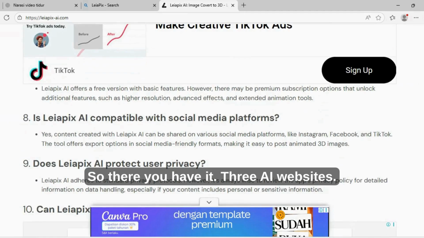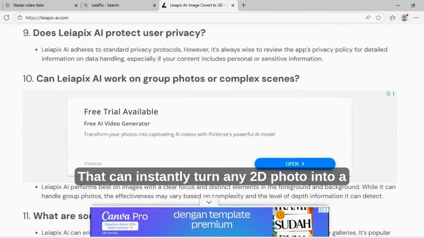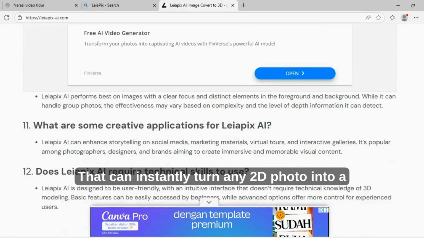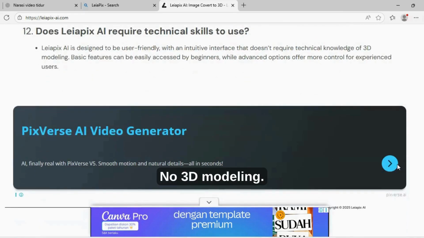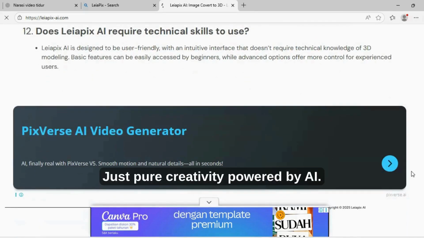So there you have it, 3 AI websites that can instantly turn any 2D photo into a 3D masterpiece. No coding. No 3D modeling. Just pure creativity powered by AI.